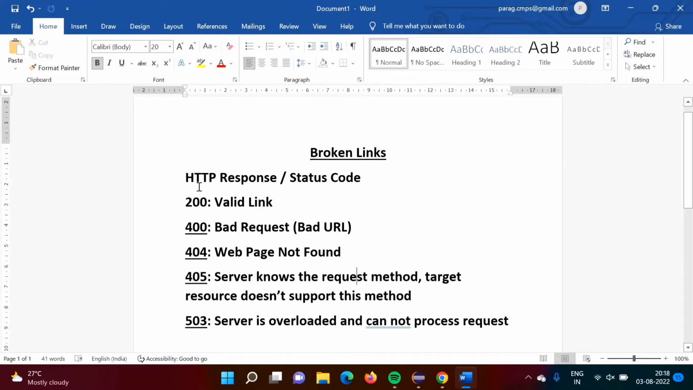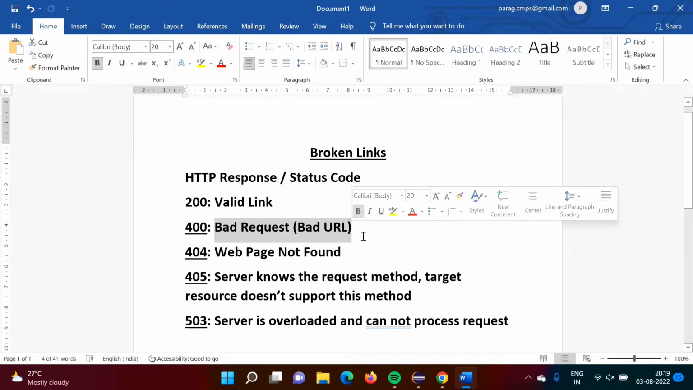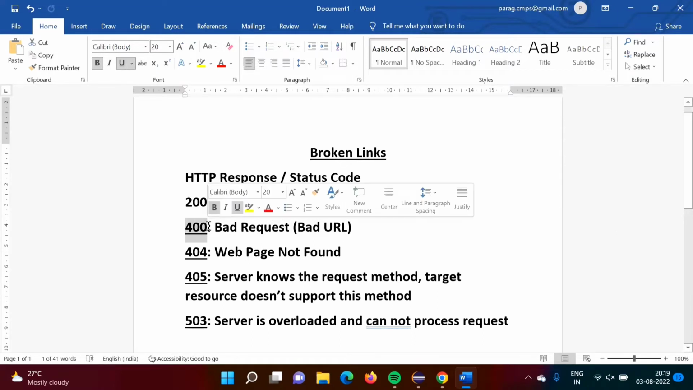For that, we have to take help of HTTP response or status code. Now what is the meaning of this? When any web page is getting opened, at that time some response code or status code is returned. For example, if it is a valid link, if that web page is getting opened properly, its status code or response code is 200. If it is a bad request, a bad URL, so if you have wrongly mentioned the URL, http or www not put properly, then we get this 400 response code.